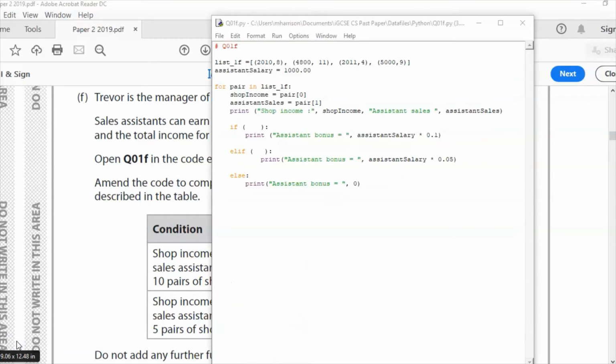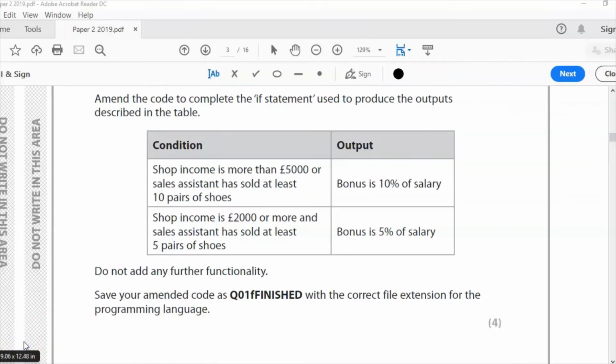Now here is Q01F, and we can see that we've got a list there. We've got a variable declared assistant salary, and that looks to be like a real. It's got a decimal point in there. Then we've got a for loop. Then we look down through here and we've got an if, elif, and else there. And we can see that the if and the elif are missing some code. So that is what we're going to be filling in. So we're looking at writing a condition.